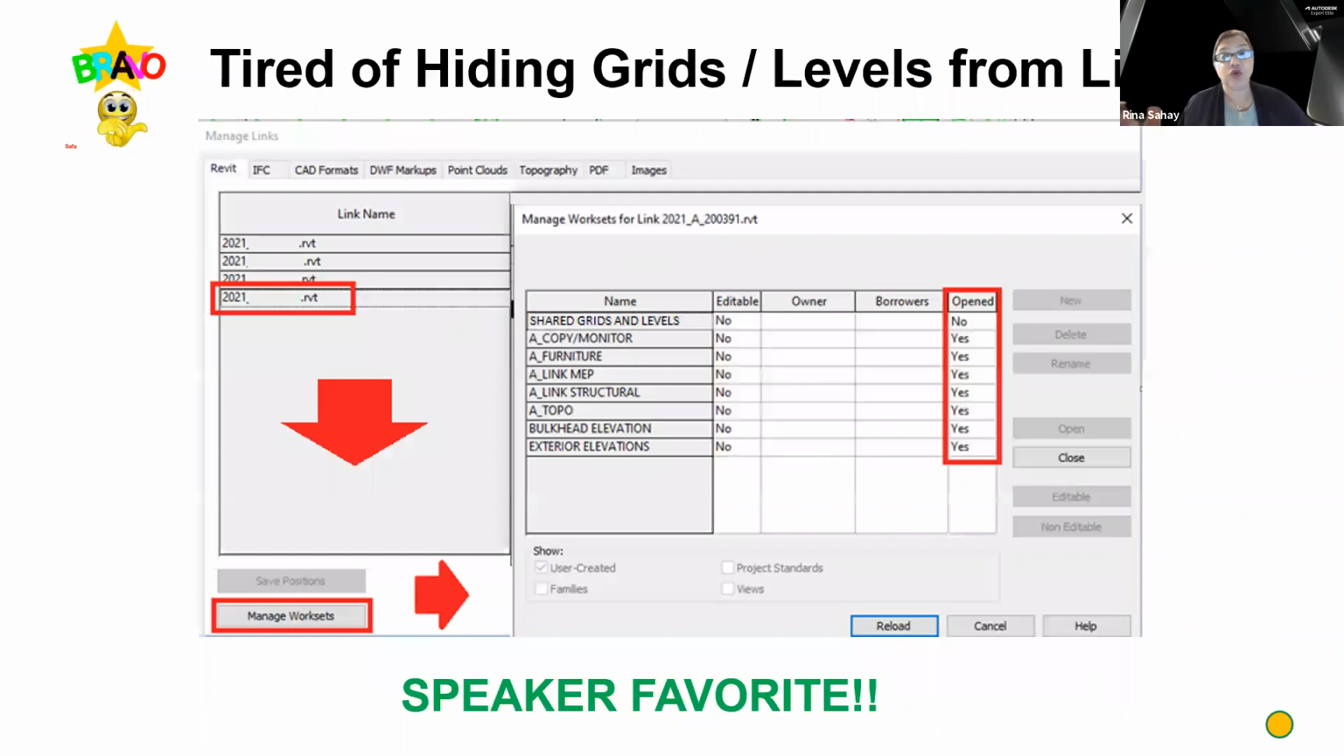This is something which everybody runs into all the time, where we have got linked files from mechanical engineering, plumbing. We've linked up their files and we can see their grids, we can see their levels. We don't want to see them. We want to see grids and levels in the architectural host file. In order to do that, one way out, of course, is you go into the view template and you edit the graphic overrides for the Revit links, which is a little circuitous.